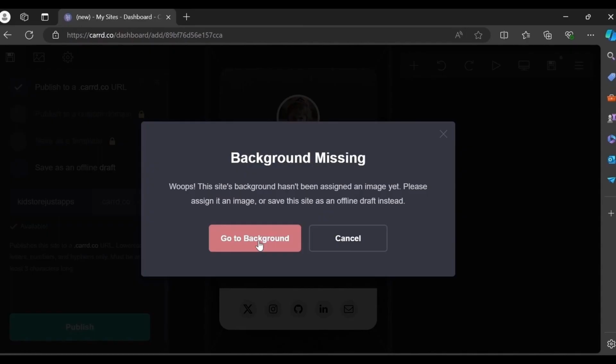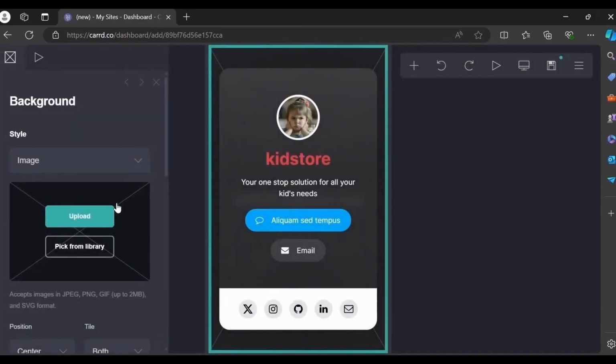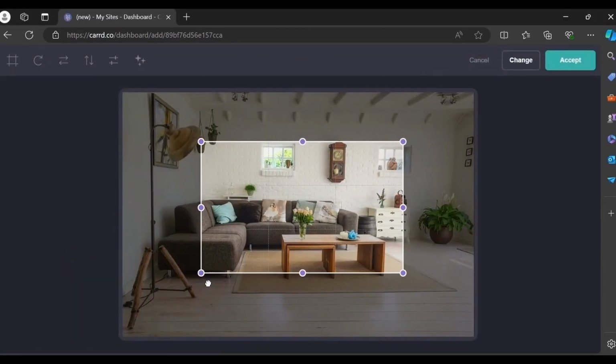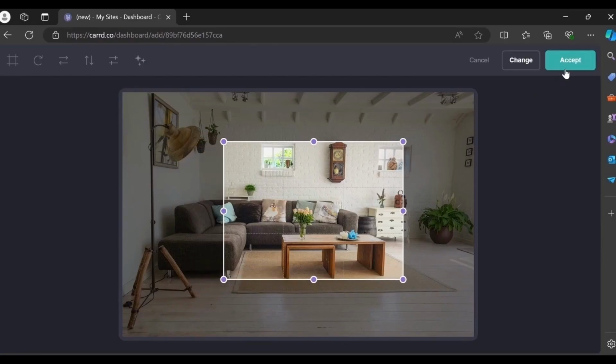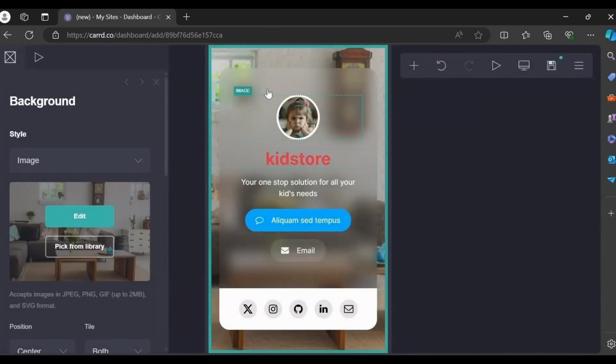I forgot to change the background. I'm going to do it right now. So what I'm going to do now is upload a background. The background can be something like this. So I'm just going to click on background. Now click here, done. So this will change the background of it.